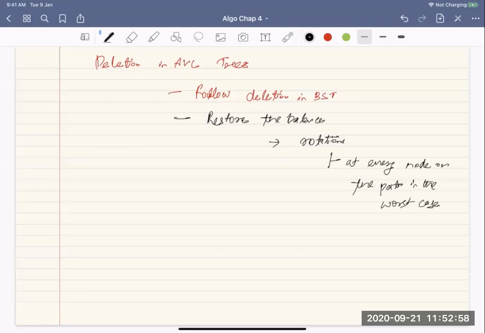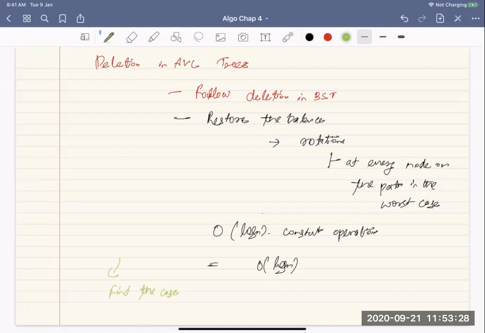But we are prepared for that because that is again order n times some constant operations. I'm sorry, it's not order n, it's order log n, the height, times some constant operations. And this becomes order log n. Deletion is anyway more complicated than insertion, as we saw in the BST case. So I will suggest you try out and find the cases for deletion where I have to do a single rotation or double rotation. But this is order log n.